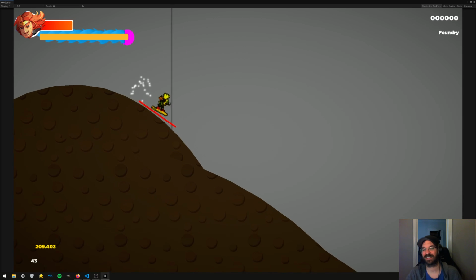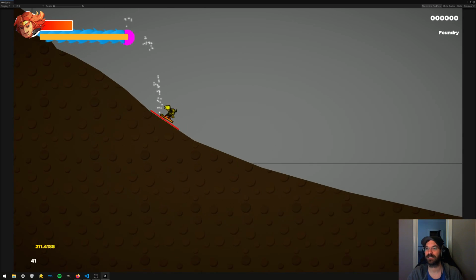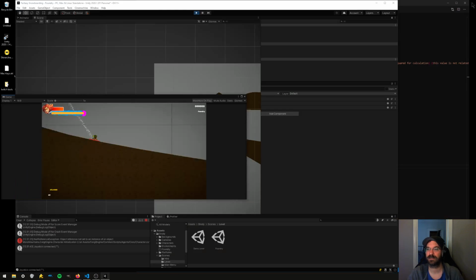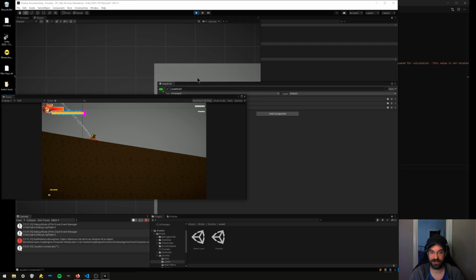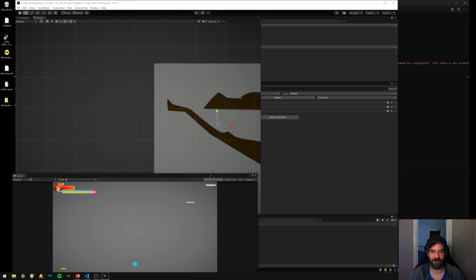We get more dramatic air. It's way easier to control. Let me stop and change where my level start is so we can get a more dramatic view here, so I get a little more speed going.